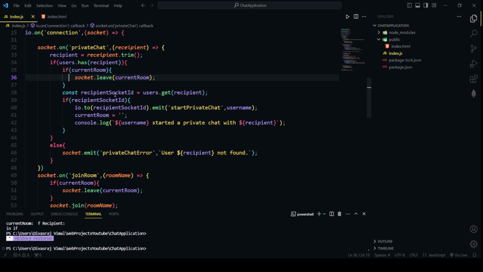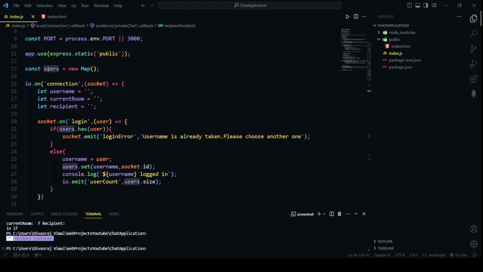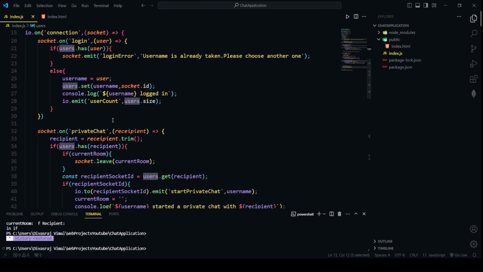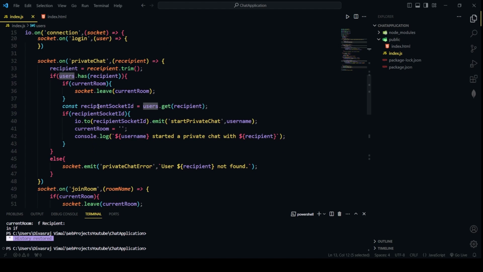Okay, recipient socket ID we are getting using users.get(recipient). So we have created users as a map, if you remember here. And yeah, map stores key-value pairs, where the key is the recipient name and the value is the socket ID. So that's how we are getting the recipient socket ID.